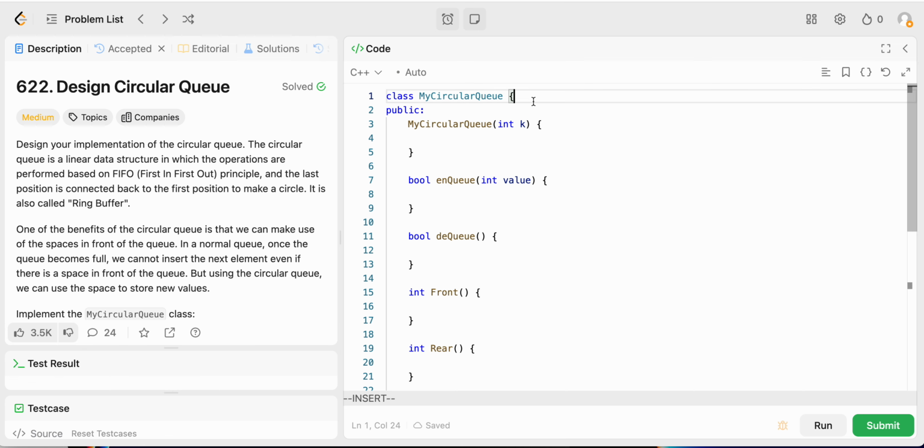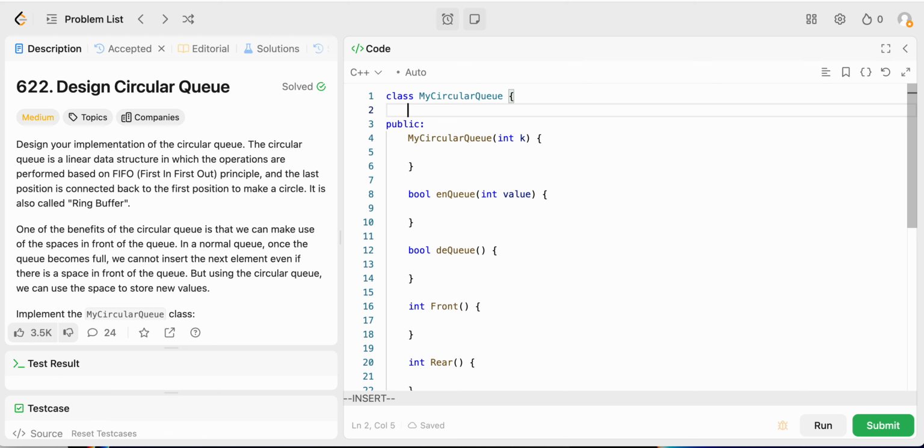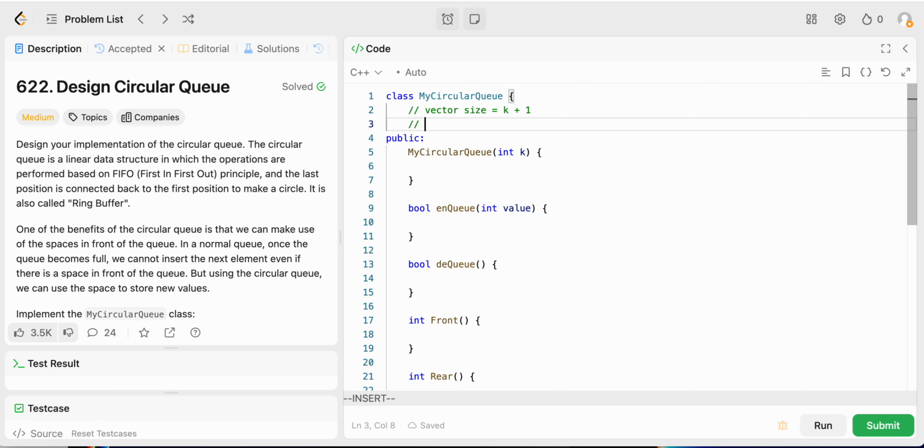So here I will show you the code. The key point is we are using a circular vector to represent the queue. If we are going to use a circular vector, we need to make the vector size equal to k plus 1. In this way, we can differentiate empty and full.